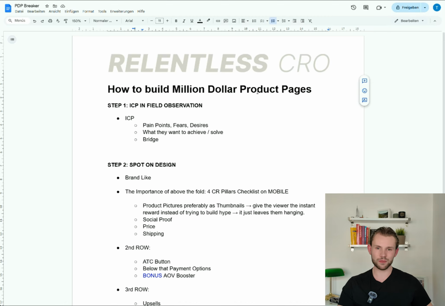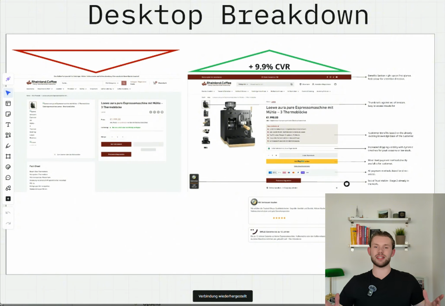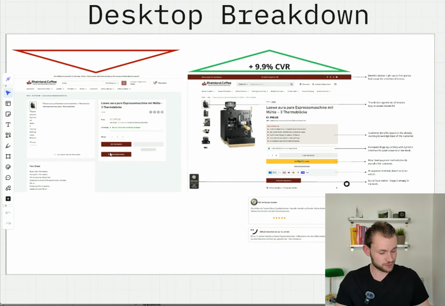Perfect. Now, let's go on and do something that is actually interesting, because I know a lot of people are already asking for this: they want to see the desktop breakdown. And so what I want to show you here is how we increased the conversion rate of this coffee shop right here by 9.9% by just altering the product page on the desktop. We've also done it on the mobile version, of course, but we've shown the mobile route already. Well, now we want to dive into what we actually did in order to make this work for desktop.